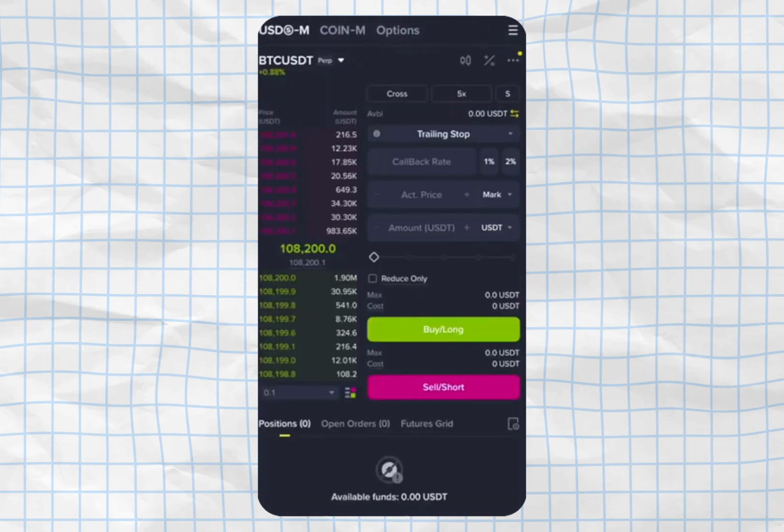Futures trading, as you might already know, allows you to buy or sell a specific quantity of assets at a predetermined price at a future date. And leverage is a key part of this process, as it can amplify both potential gains and losses.